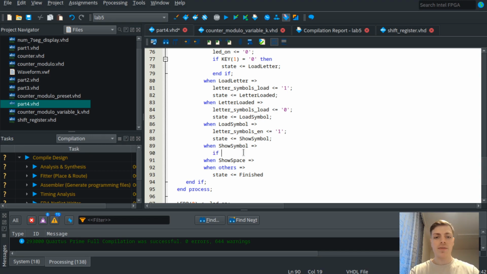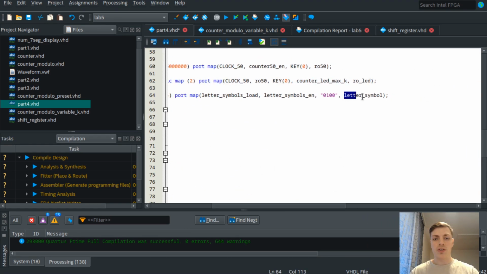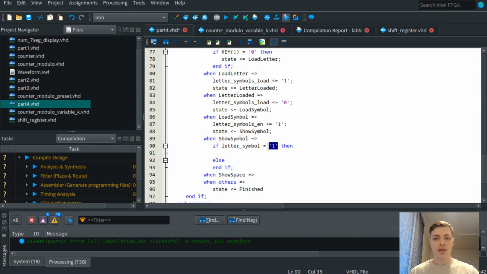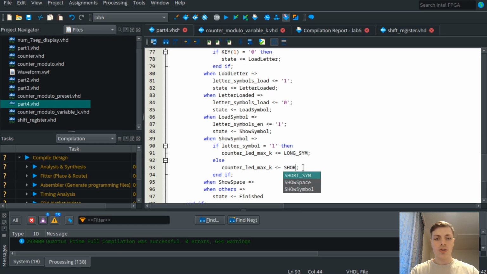So I will say if, and here we will use our symbol. And if this symbol is equal to 1, then else and if. So if it's equal to 1, that's our output from the shift register here. That indicates whether it's long or short, whether it's a dash or dot. So if this is 1, then we want counter LED max K, which is natural. We want it to be long symbol, and else we want it to be short symbol.